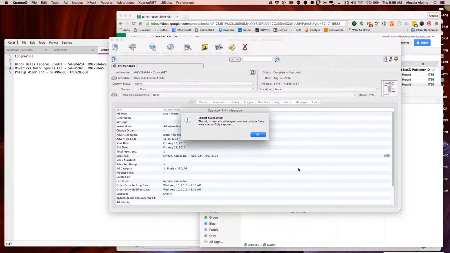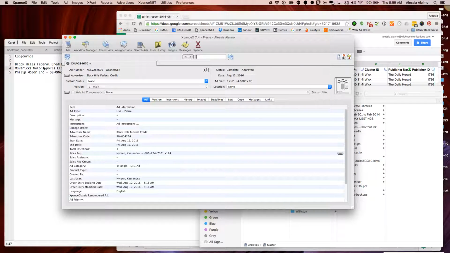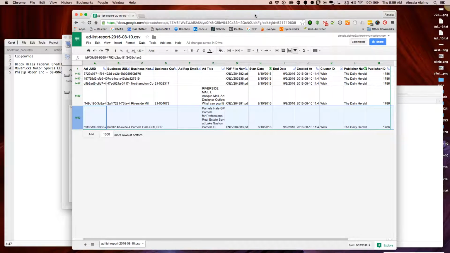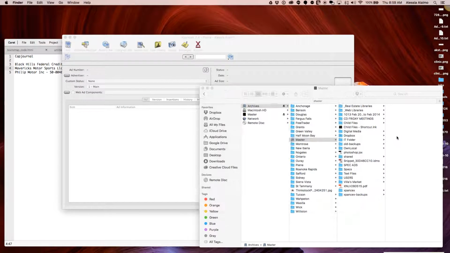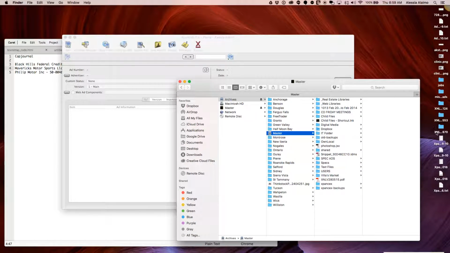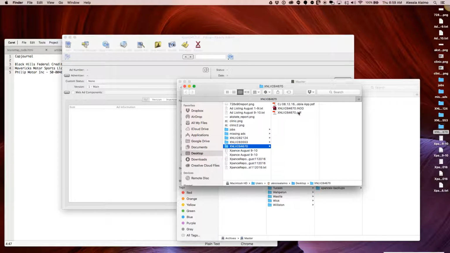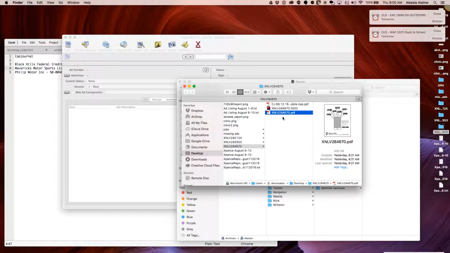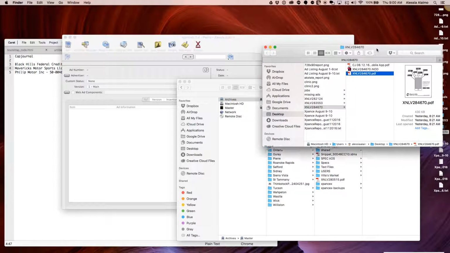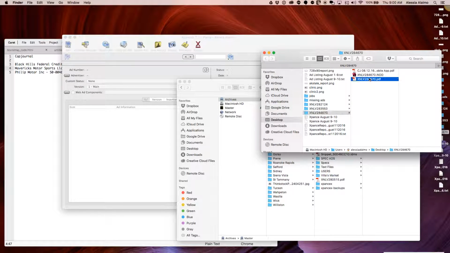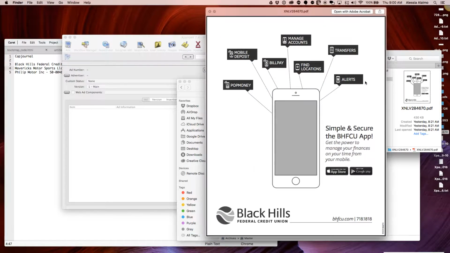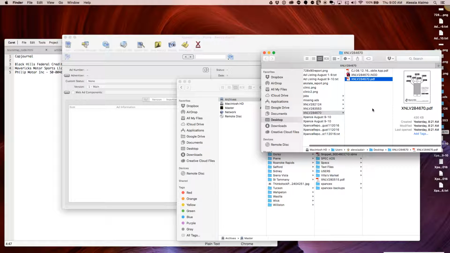Of course, when you export the ad, it exports a package which gives you all the information. So in this case, it's on my desktop, and it looks like this. It's a folder, and the only thing we really need to worry about is the PDF. Okay, so that's one way to export.